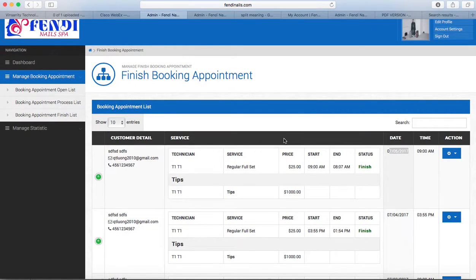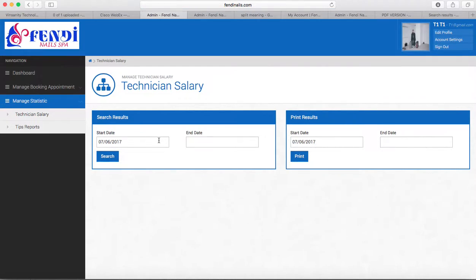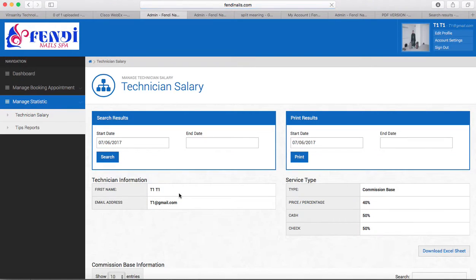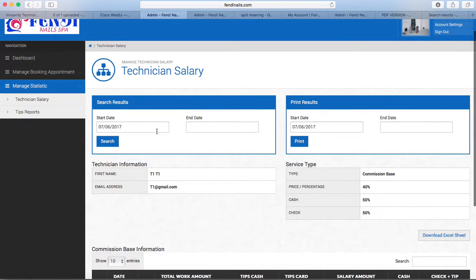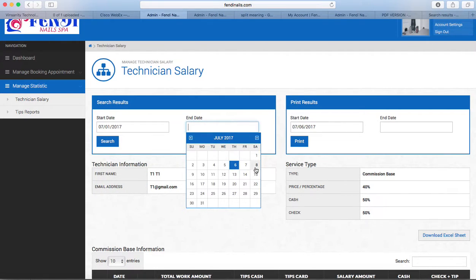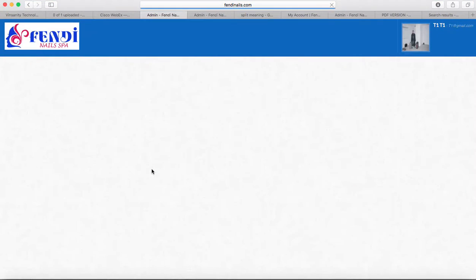The other component of the technician is manage salary. As a technician, I could see how much I am making for a particular date. For example, let's say I want to see today, and today is July 6th. If I leave it the way it is and press search, this will break down how much I am making today, which is not any dollar because I didn't do any work today. So if I want to go back, let's say July 1st all the way to July 8th, and do a search on that, this will break down the whole week.